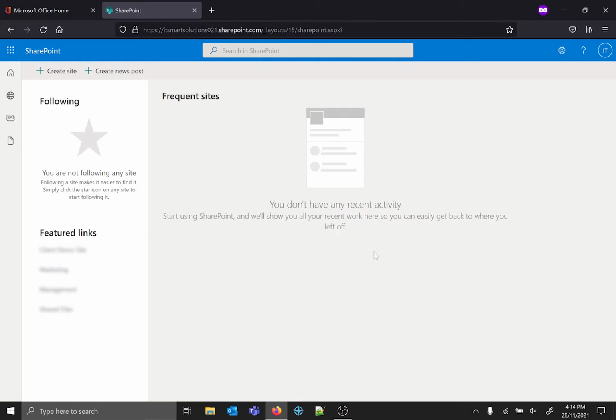So I'm just going to make a test site here as a demonstration, so a blank site to show you how everything works inside of a site. But it is also worth keeping in mind that you can create sites of your own in SharePoint too. Obviously, you can contact us, our help desk at IT Smart Solutions, and we can help you with that as well.